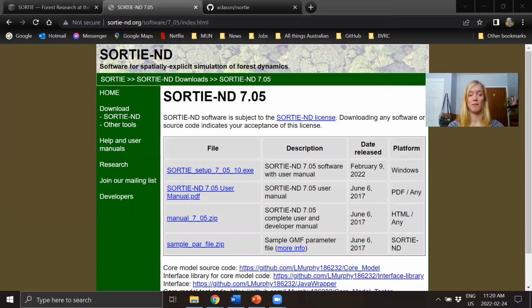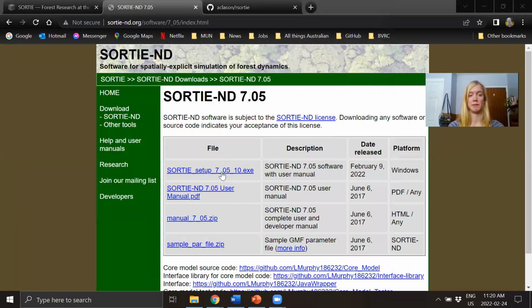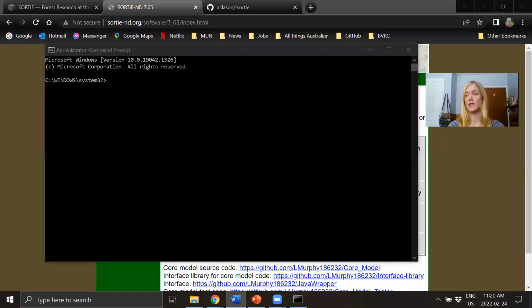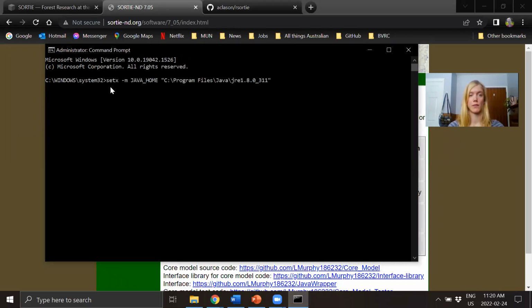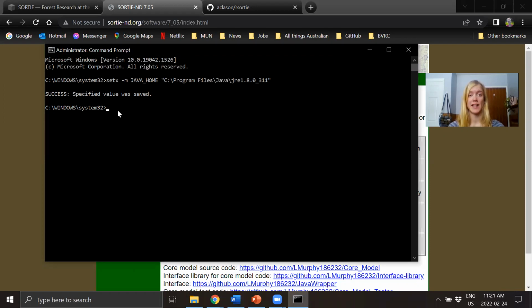Another method to resolve this issue is using the command prompt, which we have to run as administrator. And so there's one line of code we need. And this is it. So then we're just going to hit enter. All right, and it says success, specified value is saved. And we can verify that it worked by running this next line of code, which returns to me the file path I just gave it. So we know that it indeed did work.